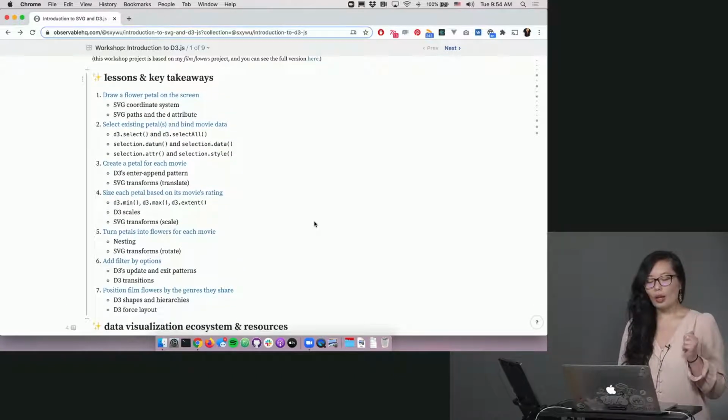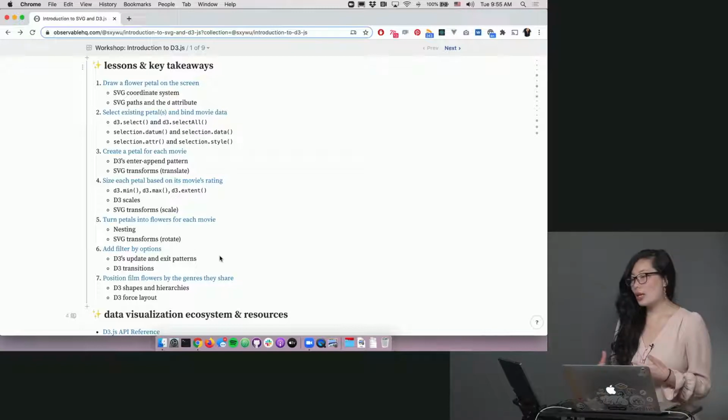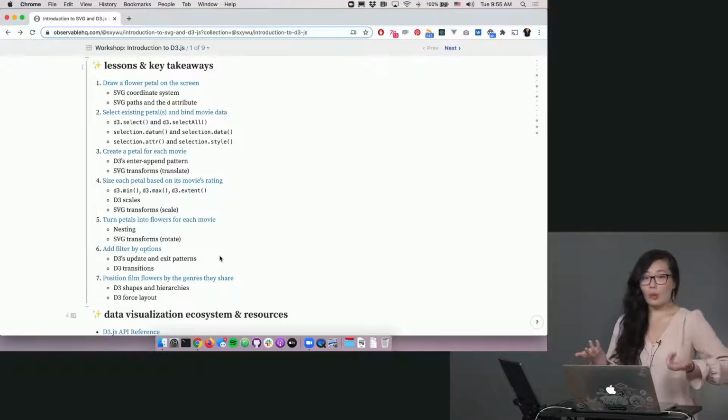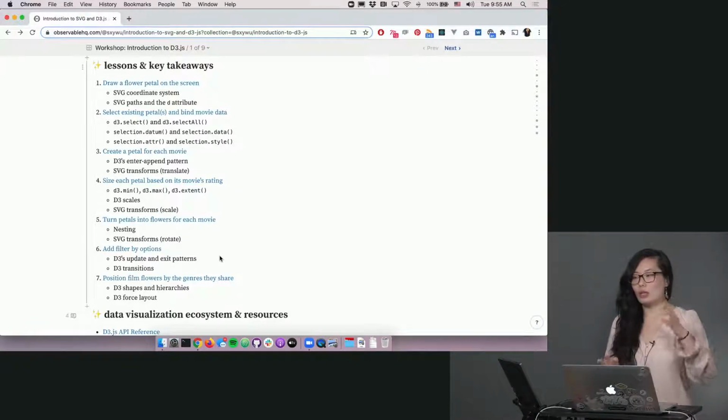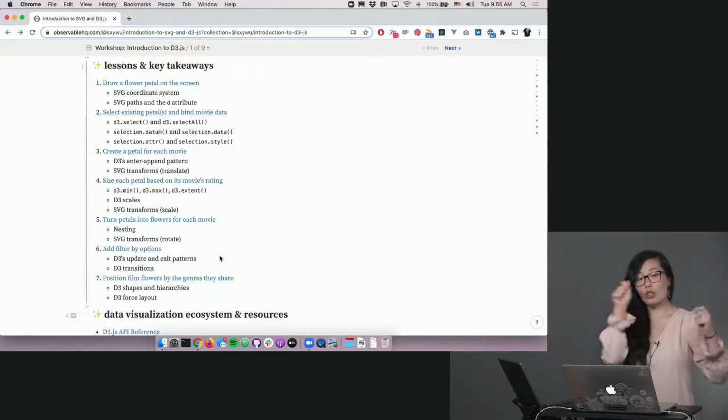Then towards the end, we will learn about how D3 does its update and exit pattern. Oftentimes what you'll have is data sets that change. So you have one state of data and then maybe something happens. Maybe this is a real time updating data set. And so you'll have a next state that you're trying to go to.